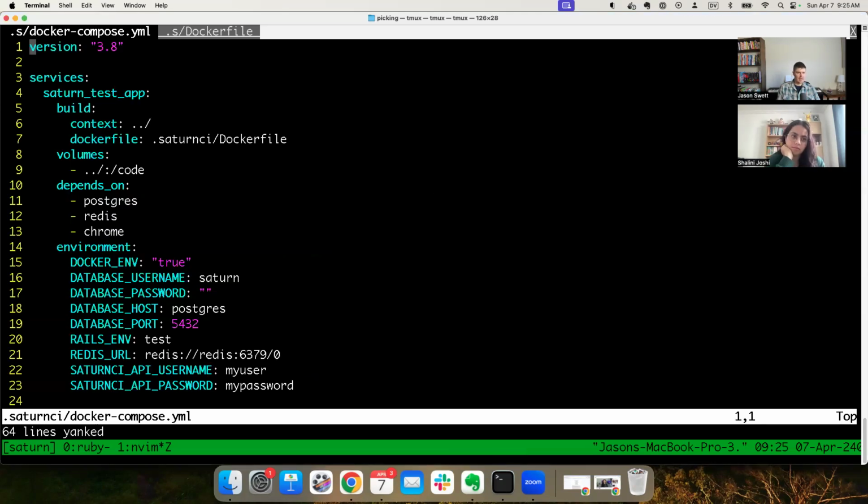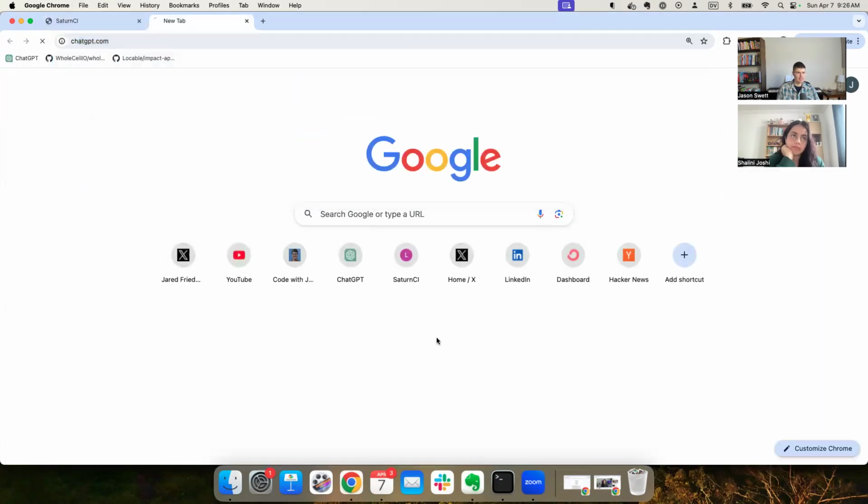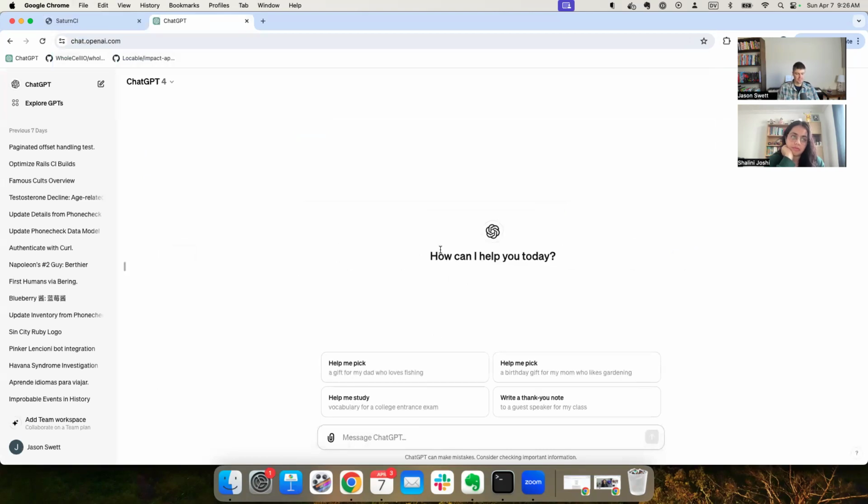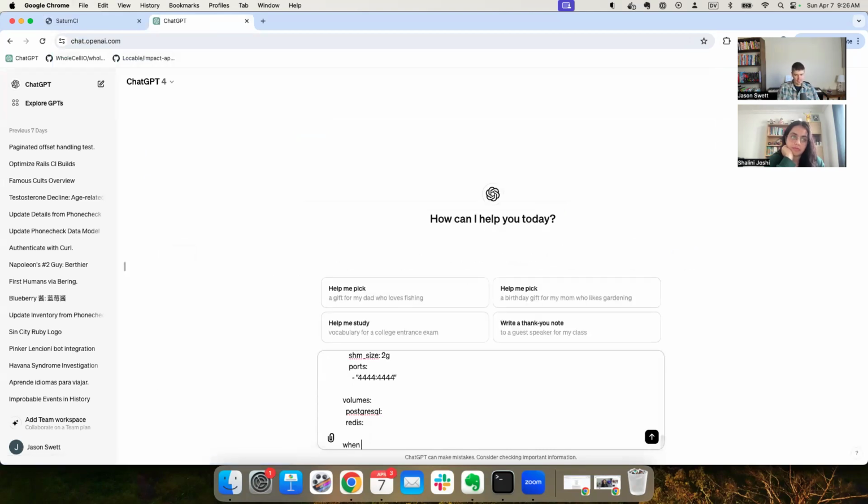So I'm going to ask ChatGPT how I can accomplish this. When I run Docker Compose build, how can I get it to cache the files not on my local machine, but somewhere remotely? I'm using DigitalOcean if it makes a difference.